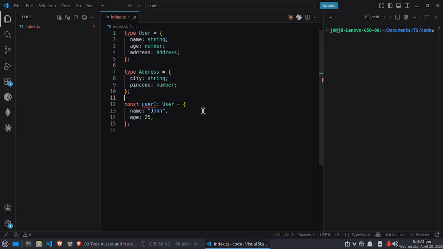Now think of it like this: a user has an address. So instead of mixing everything together, we separate it into smaller pieces. This makes our code cleaner, easier to read, and easier to scale. You are easily able to read this: this is user, and this is address. But how can I use this nested type?